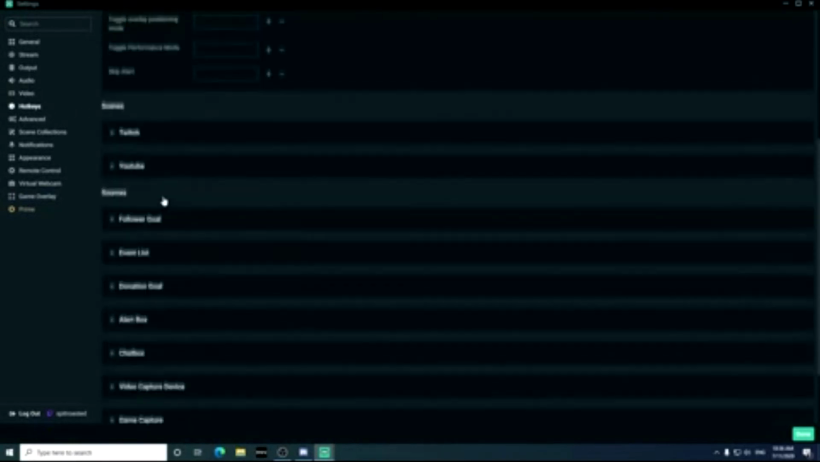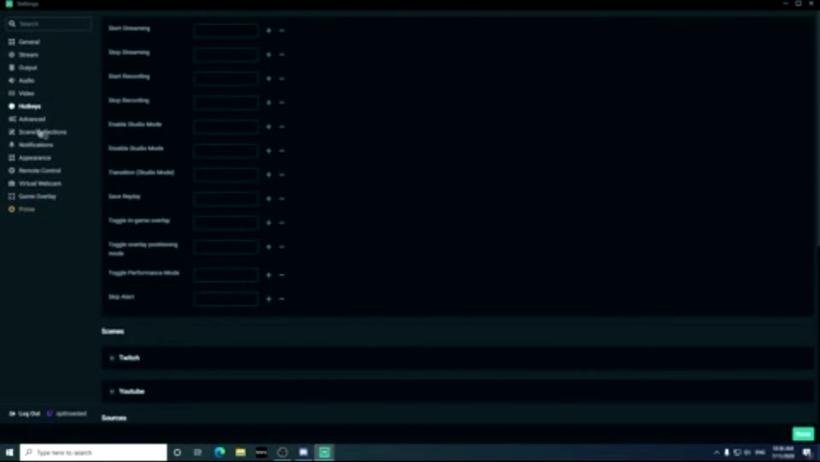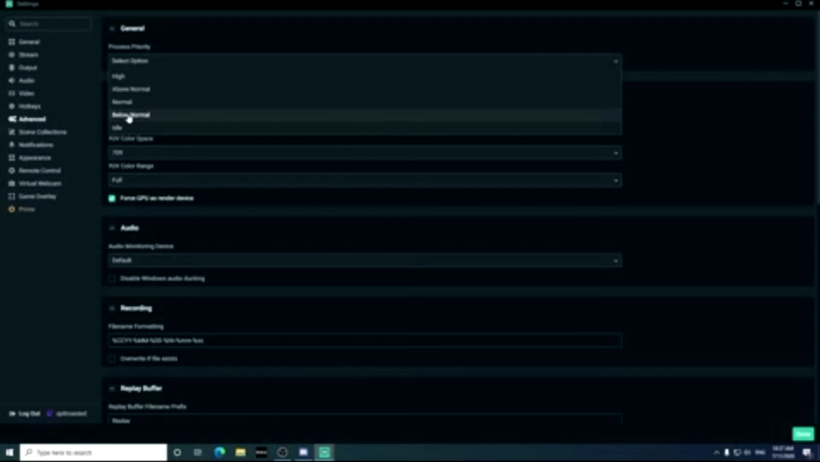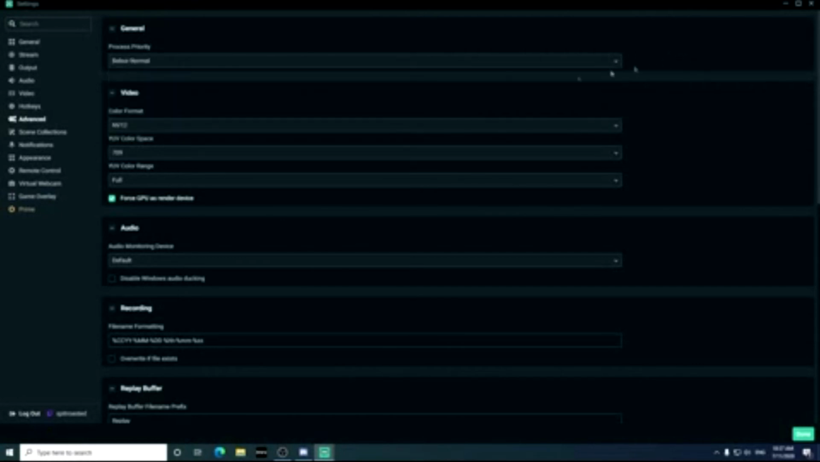Your hotkeys, I don't really use hotkeys, but you can set that if you want to. Let's go to advanced. Your process priority, I've got this set to below normal because I'm using a 7700K. If I had a better PC, I'd just leave that on normal. I want my game to have as many frames as I can get.